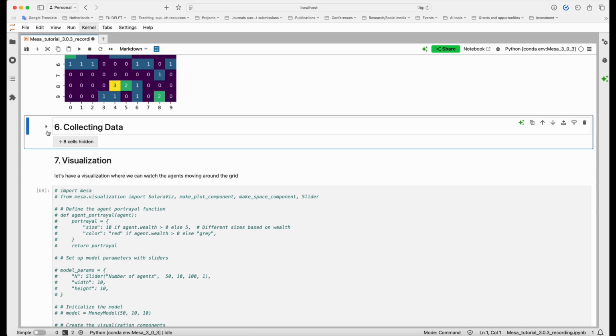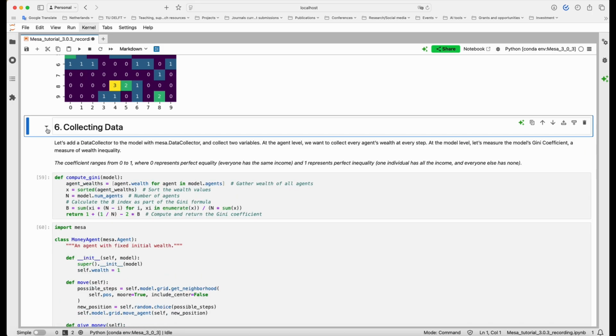What can we do? There is a way in Mesa called the data collector that allows us to collect data at every time step in a very simple way. So let's see how the data collector works. First, let's define a function that computes something so that we can compute it in the model, in the simulation later on, and then collect the result of that function.